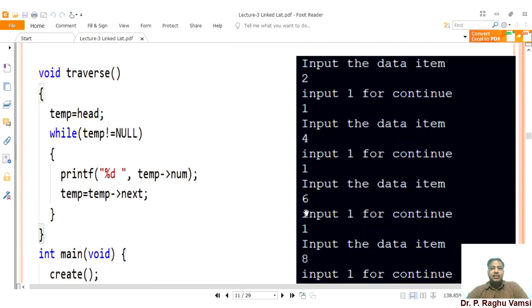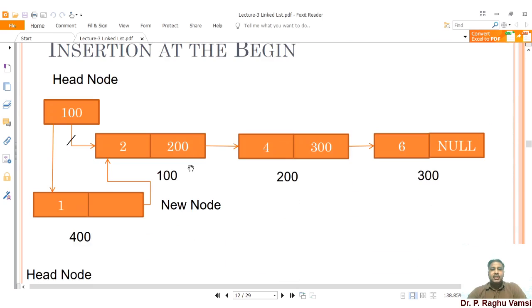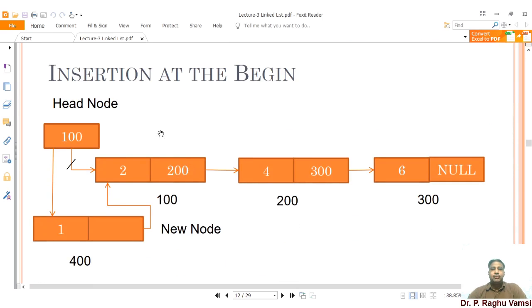After this, the important function is the traversal of the list. You have to traverse the list from the head node to the end, or from the head node to any particular position, for the insertion process or for the deletion process. So traversal is also an important thing. Next one is inserting the node at the beginning. In insertion, we have three subcategories: inserting the node at the beginning, inserting the node in the middle, and inserting the node at the end.